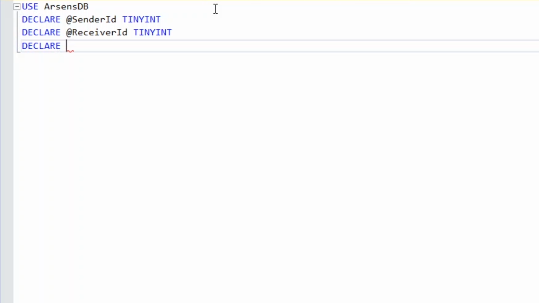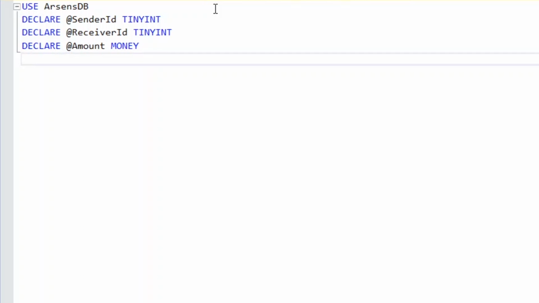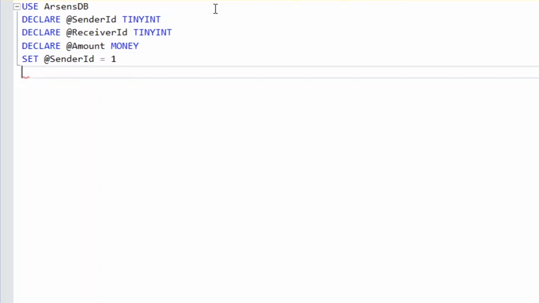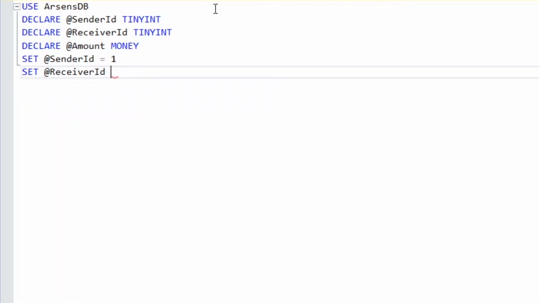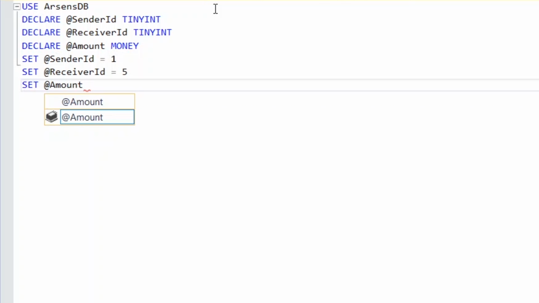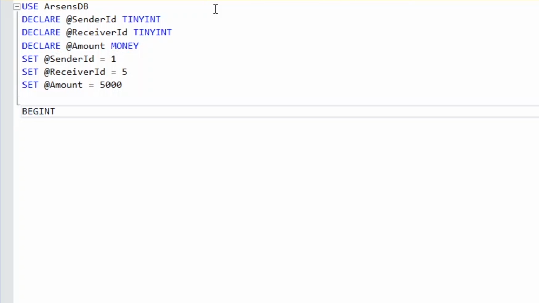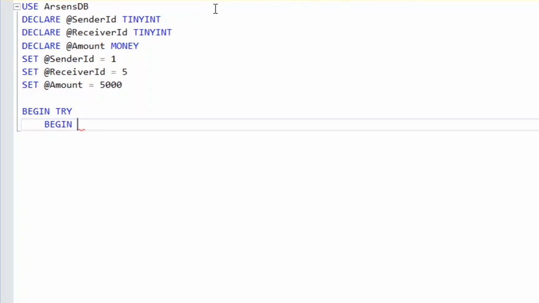We want to have a variable of sender ID, which has a data type of tiny int, receiver ID, which also has a data type of tiny int, and the amount to be transferred, which is a money data type. For example, the sender client is the client under number 1, and the receiver client, the client who will receive the funds, is the client under number 5. They are transferring 5,000, for example, USD.